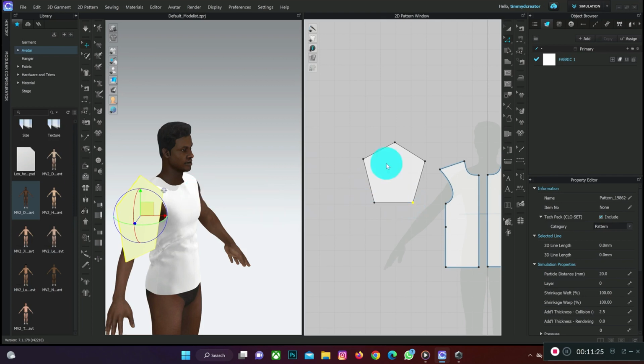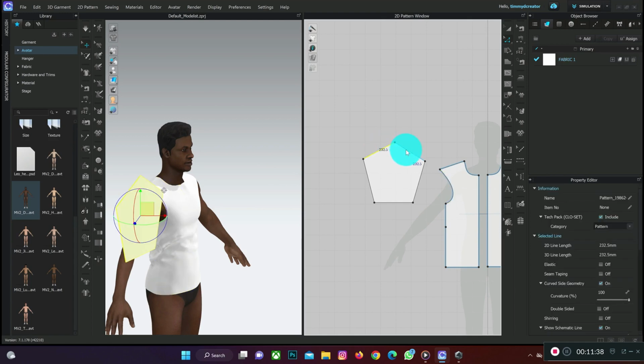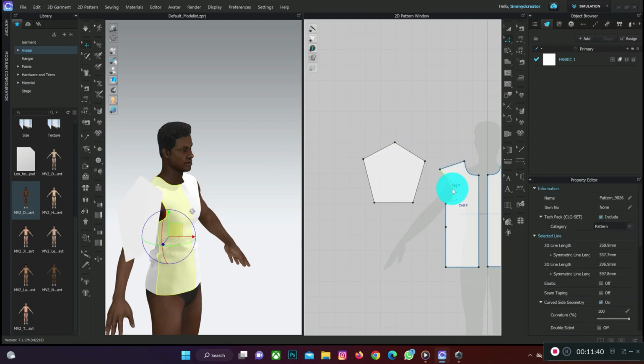So depending on your choice, most times the measurement of this angle must be equal to this angle to avoid maybe stretches or more wrinkles around the arm. So the measurement of this side should be here. So this one is about 26.8, though we are still going to do some adjustments.